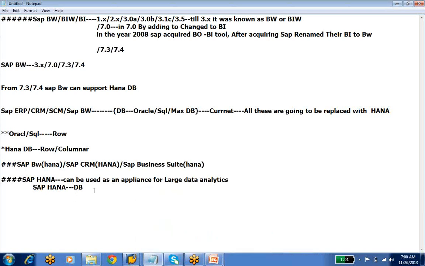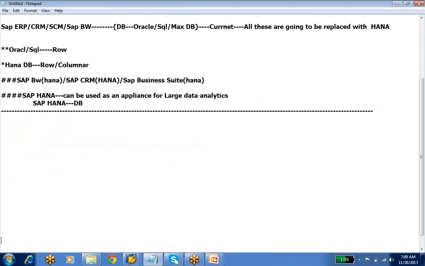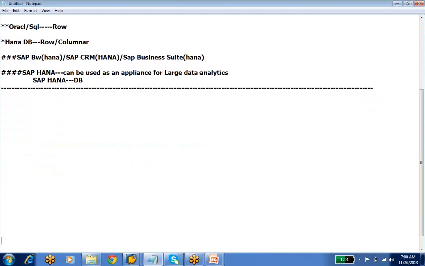So now, if you look at SAP BW, what is SAP BW? Let me explain. This is a small introduction which I've given you. Any questions, anybody? Hope it is clear to you.